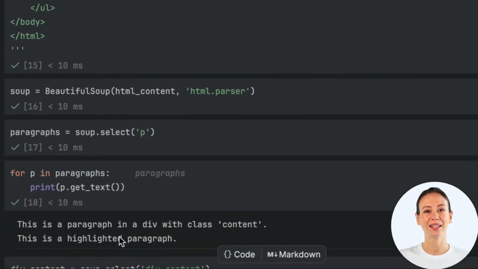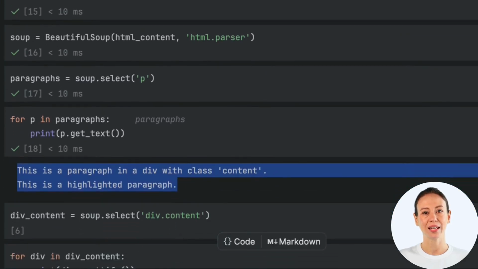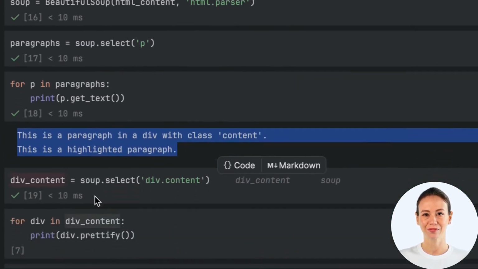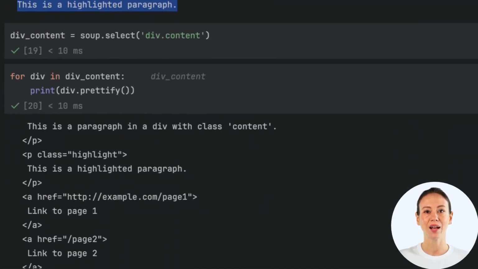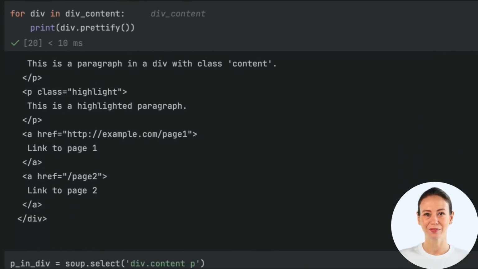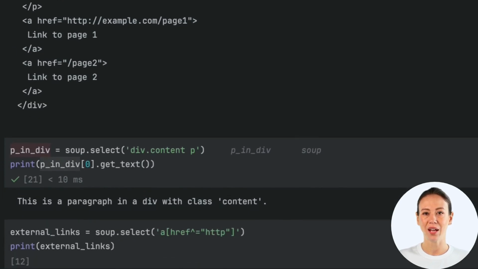Now, let's select a div with the class content. We'll print out the content to verify our selection. To be more specific, we can select all p tags that are inside a div with class content. This way, we're narrowing down our selection to only the paragraphs within that specific div.